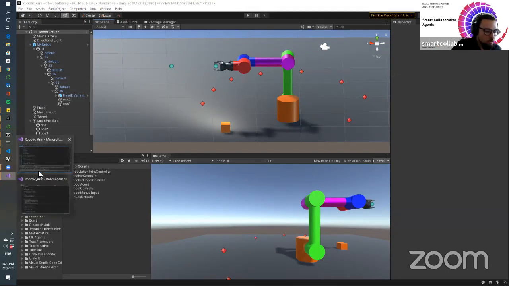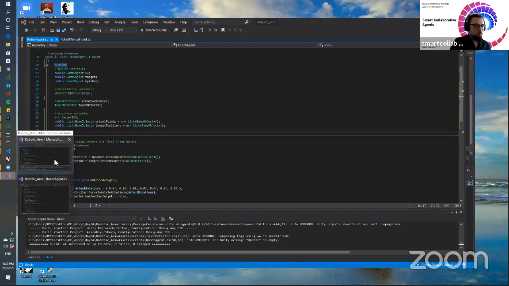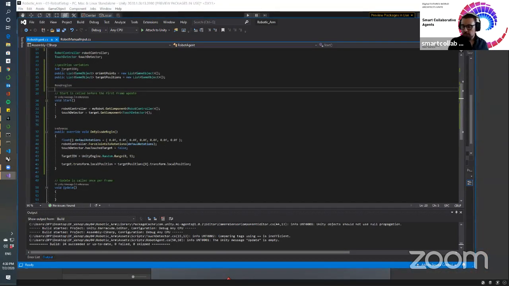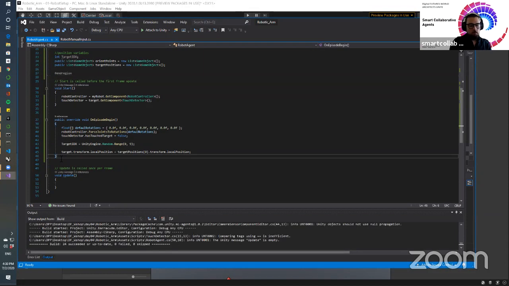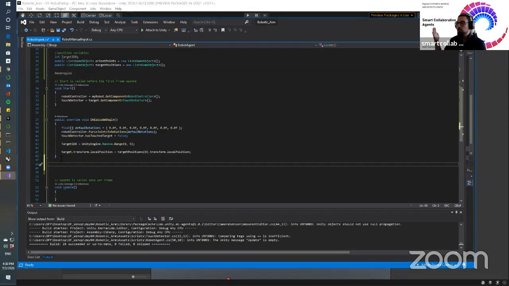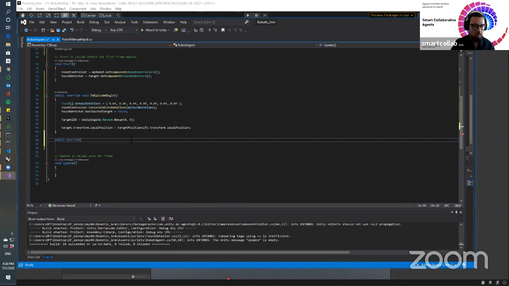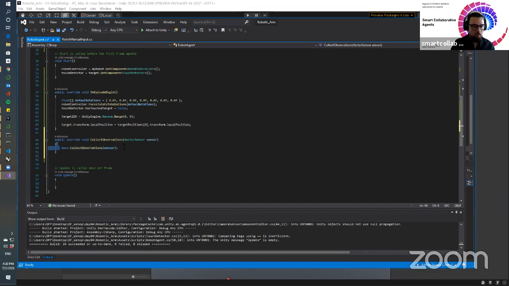Okay, back to our code, because we still have a lot of stuff to code here. We're done with the initial settings. Now we need to add our observations. Probably this is the most convoluted one, but it's also really cool because we will have a lot of observations. The first thing we need to do is create a method. It's public override collect observations. We delete this line because we don't want that line.